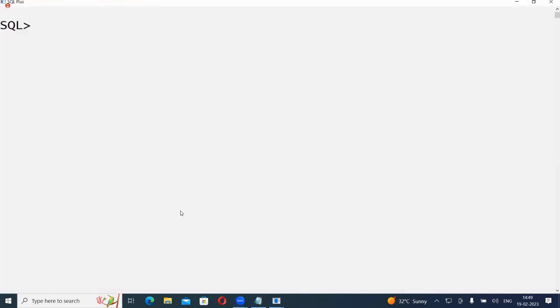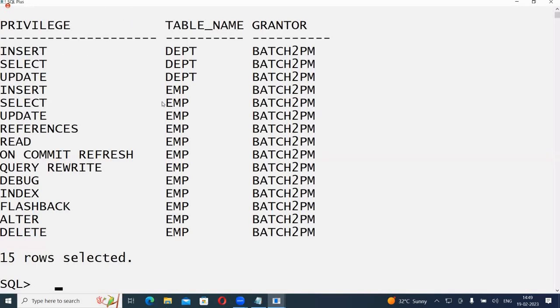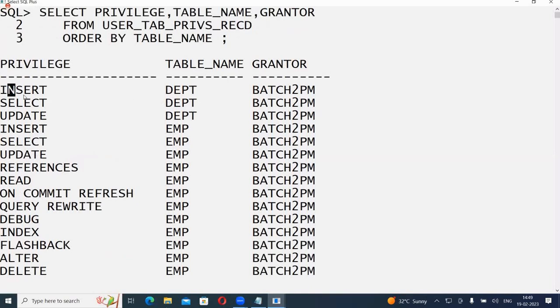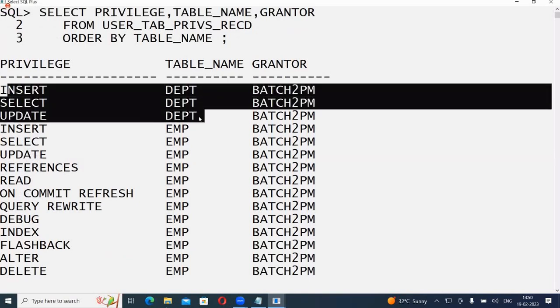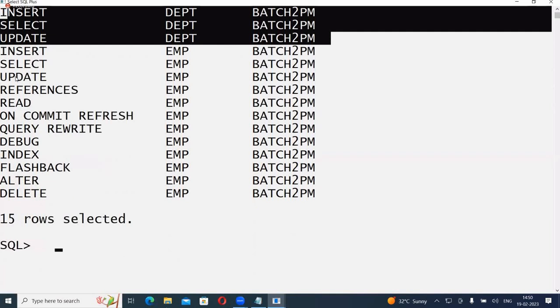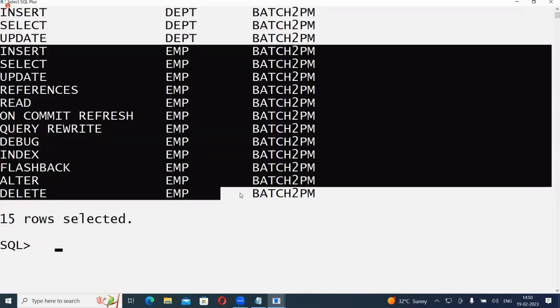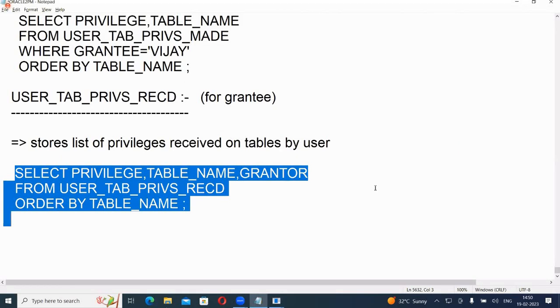Now see this. These permissions are received on department from batch 2 p.m. These permissions are received on the EMP table from batch 2 p.m. Yes or no? Both are the same, but one is for grantor, one is for grantee. Oracle has given two tables.